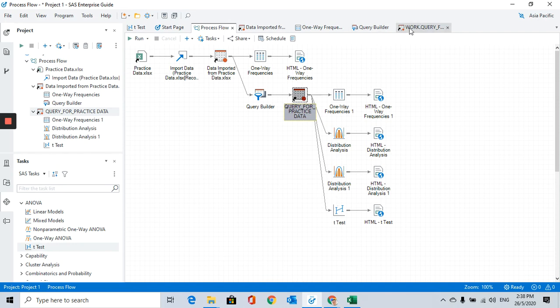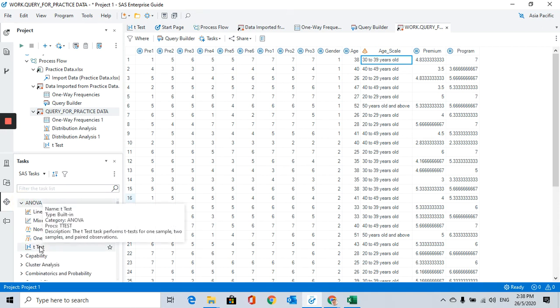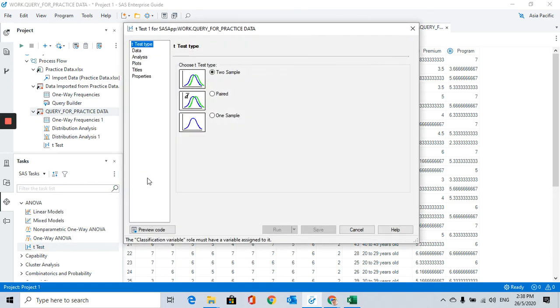So I'll go to the data. On the task here, I go and find ANOVA, and then choose t-test. Just double click on t-test. When you reach here, you see that there are various types of t-test. For the independent sample t-test, we will normally use a 2-sample t-test.